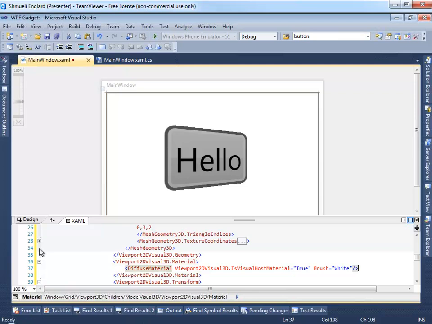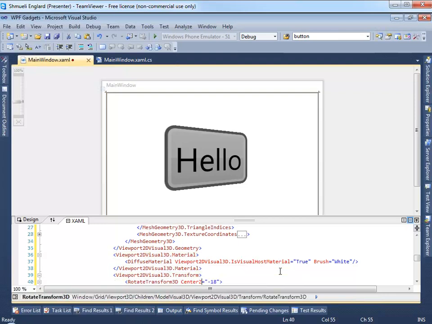In this case, I said its brush is white. That brush is the normal brush we're used to from the 2D world. So it could be a gradient or anything crazy. I could bind it also, if I wanted. It's a visual host material, that means that this will be something we want to be able to touch.